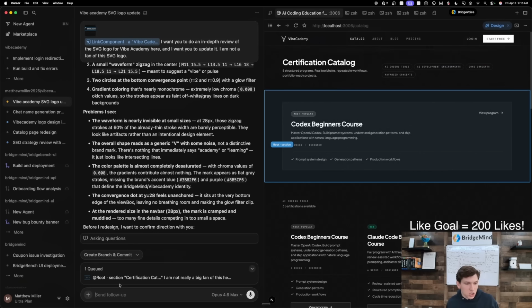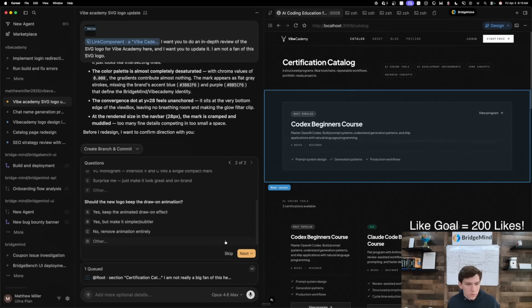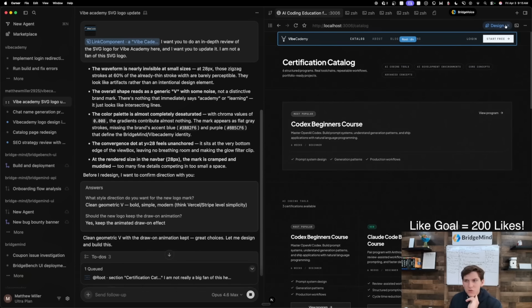This one, it did queue it here, so it's down here. But you can see now it's asking me the basic Cursor questions, which is pretty nice. Hey, what style do you want to go? Let's just make it clean and geometric. Should the new logo keep the draw on animation? Yes, keep the animated draw on effect. So I'll do continue. We'll see what it produces. But this is nice for design.